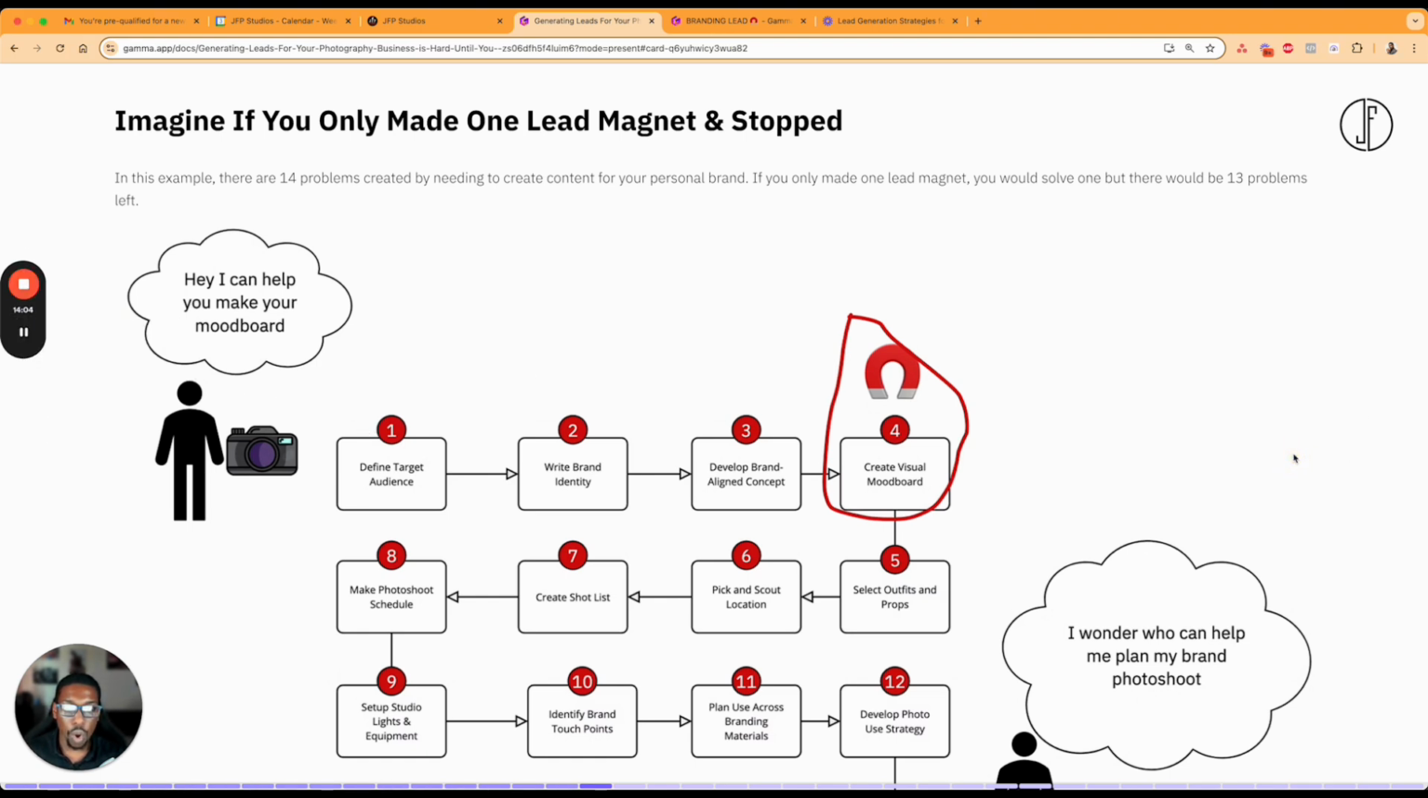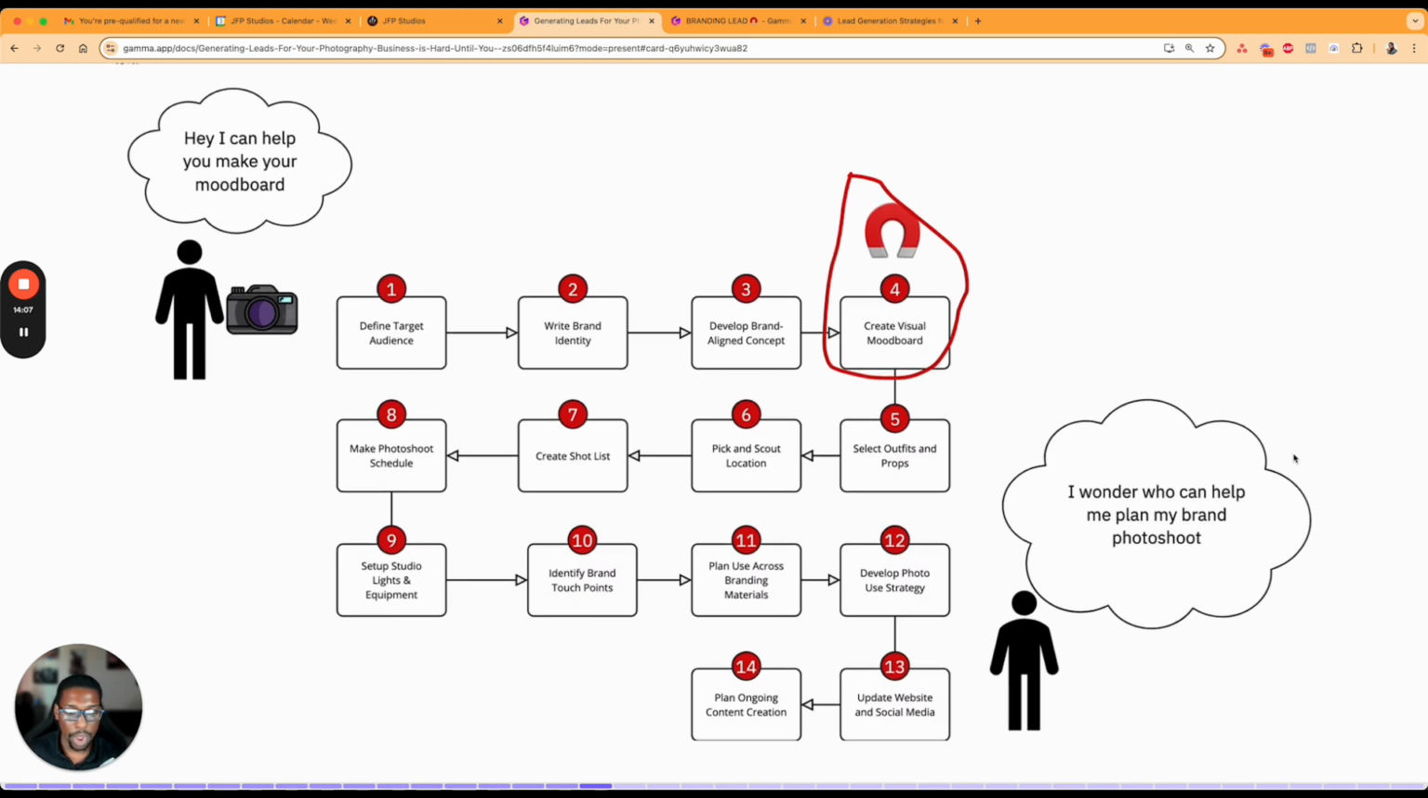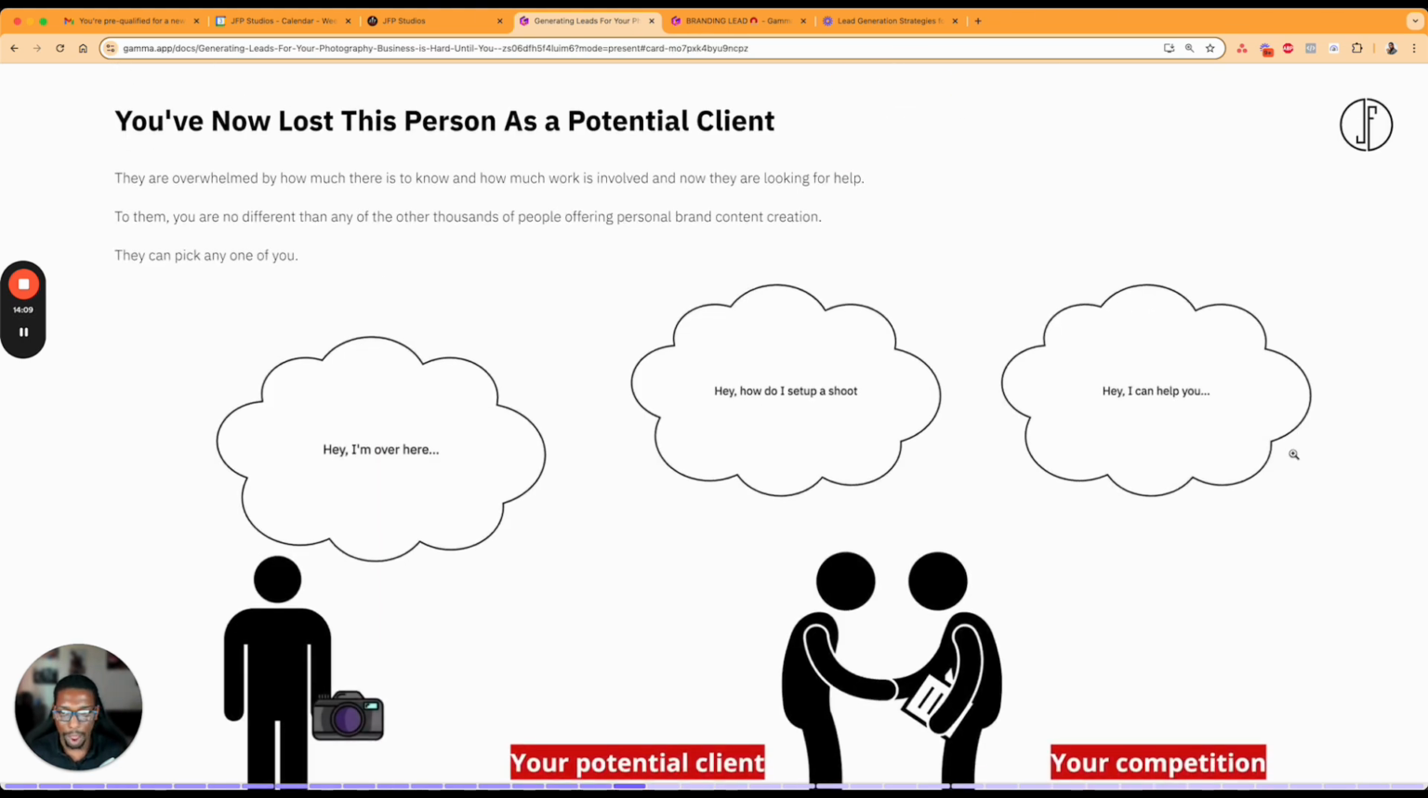So you don't want to put yourself in a position where you're just solving one problem, because the truth of the matter is, this is a lot of work, and you're the expert. So you understand how to set up lights, how to come up with a concept, how to create a mood board. But your client, who is running a business, managing their family, working their 9 to 5, this is not something that they've committed their time to understanding how to do.